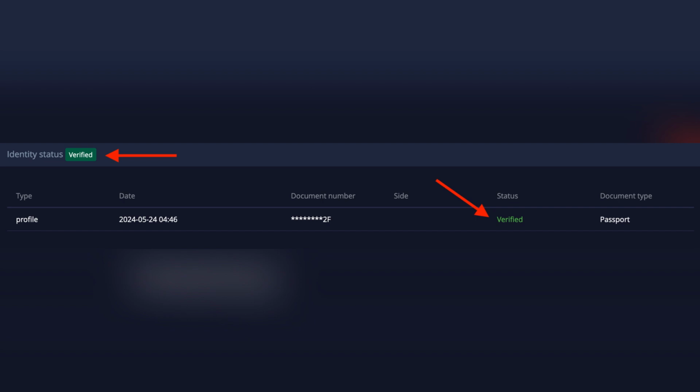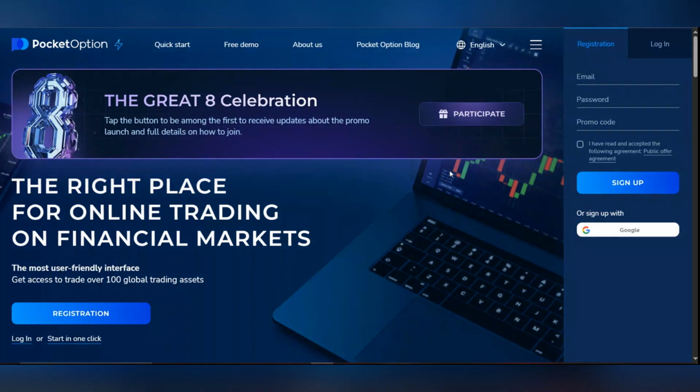Once your account is verified, you can deposit and withdraw funds without limits and use promo codes and bonuses, or you can start real money trading confidently.